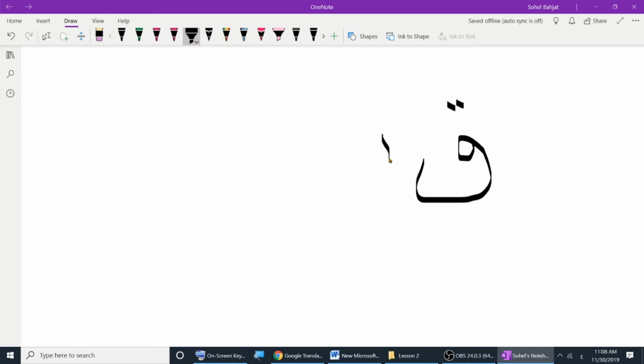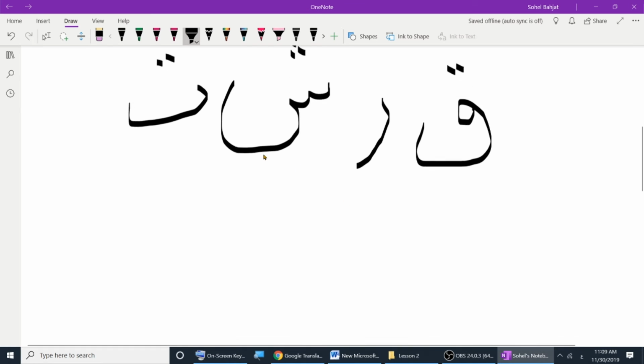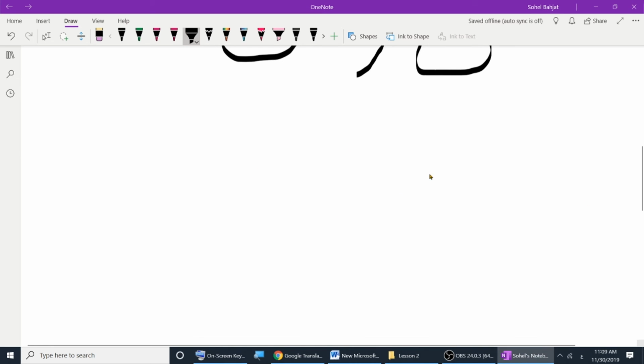Ra, it's like zay, but you don't put any dots on it. Qar. Sh, this is like shin, but you add 3 dots over here, so it will become qarsh, like the sh in English. Qarshat, and ta. Ta is like ba, but it has 2 dots over here. Qarshat. So let's try to write them together.